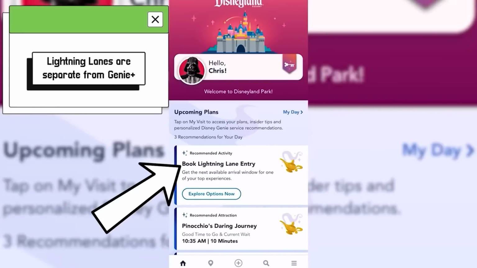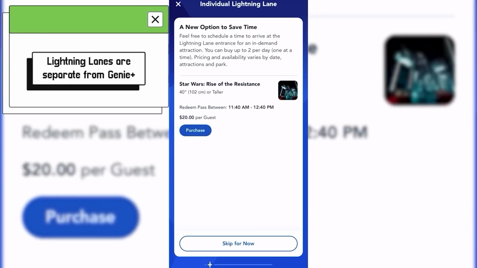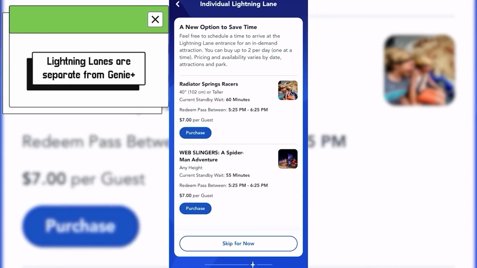Okay, new background, new topic. Let's talk about the individual lightning lanes, the ILL. What is the individual lightning lane? An individual lightning lane is when you purchase a separate little pass to allow you to skip to the front of the line. Only a few attractions have it.